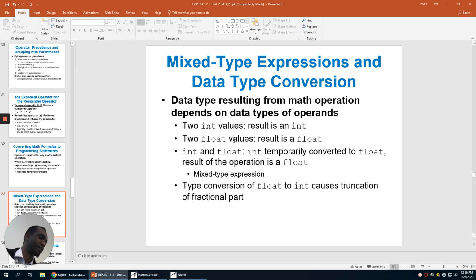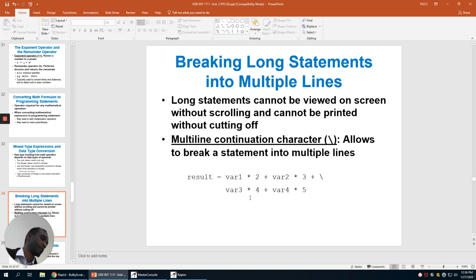Then mixed type expressions and data type conversion. So two int values result in an int. Two float values result in a float. With an int and a float, the int is temporarily converted to a float. The result of the operation is a float. Again, some of these, for you to do it, you kind of have to play with it. I'll show you an example. So types of conversion: converting a float to an int causes truncation of the fractional part.